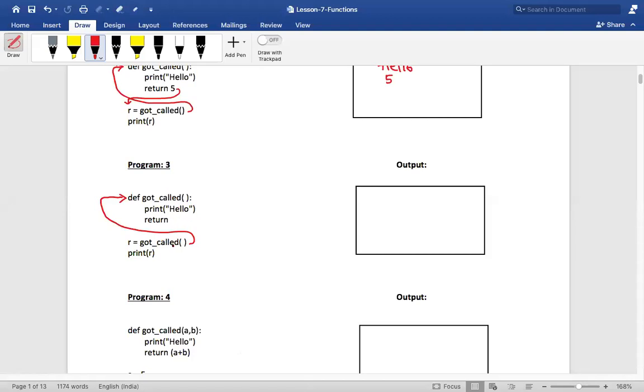Yes, sir. So hello got called and it comes to the function definition over here. Inside the function definition, what is there? Hello is there. So hello will get printed, isn't it? So let me print hello over here. And then what is the next statement? Return, nothing. Okay, just a return statement.